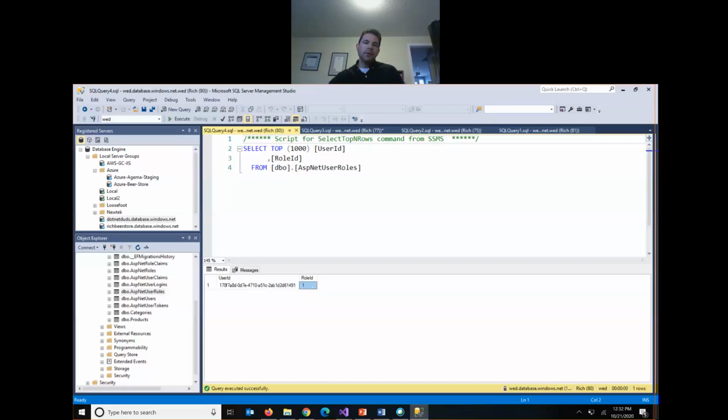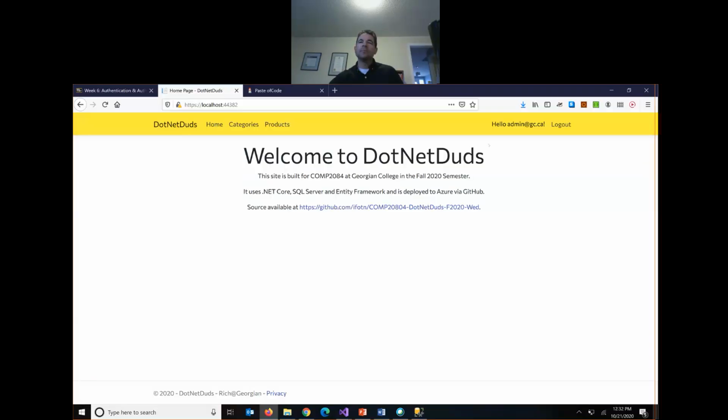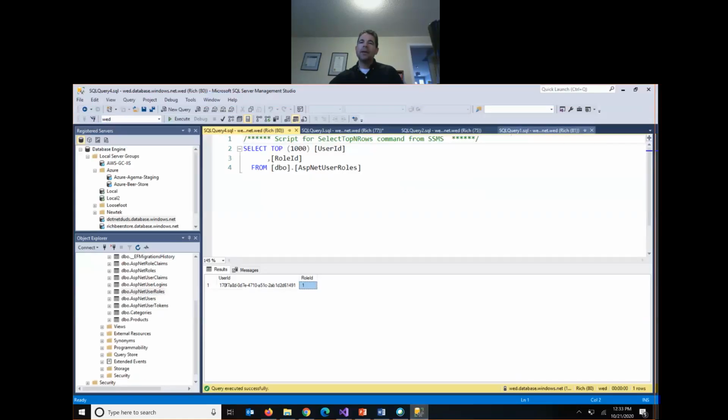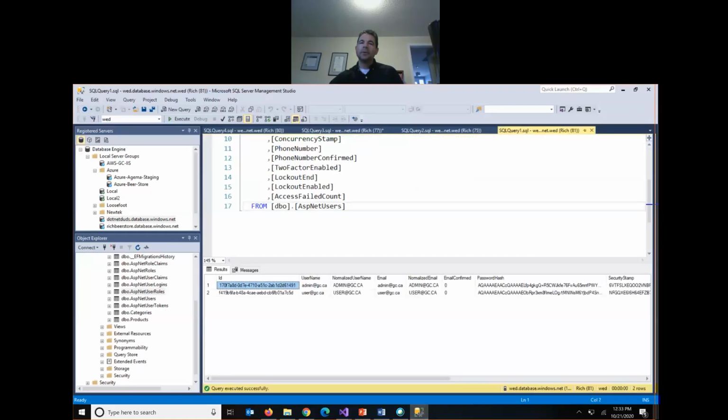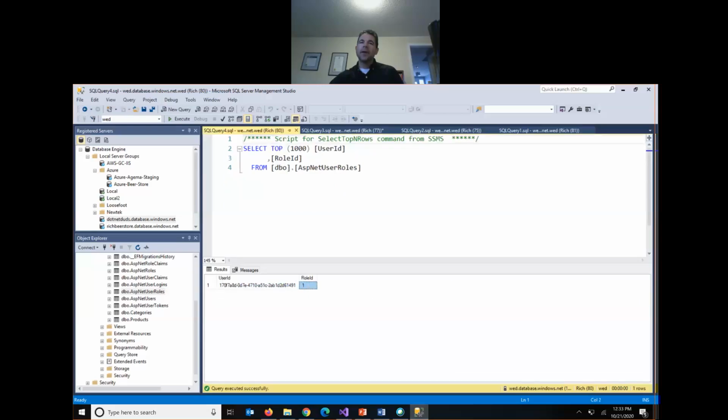So complete your registration form with these credentials, and then check your ASP.NET users table and your ASP.NET user roles table. You should have an admin@gc.ca user, and that user should be in the user roles table with role ID 1.